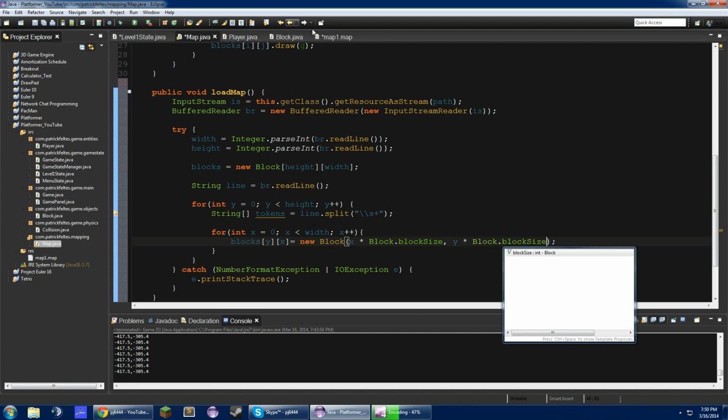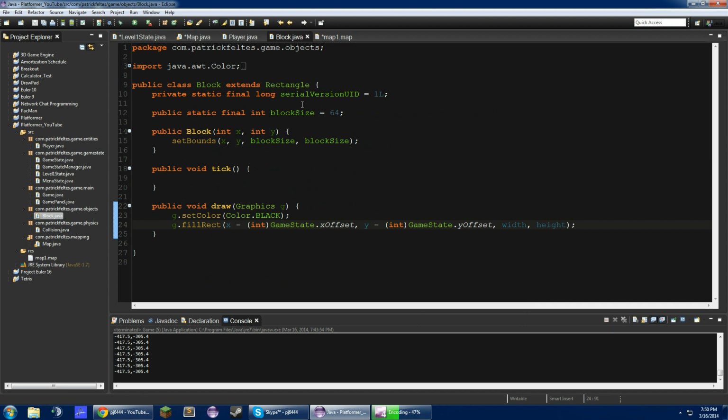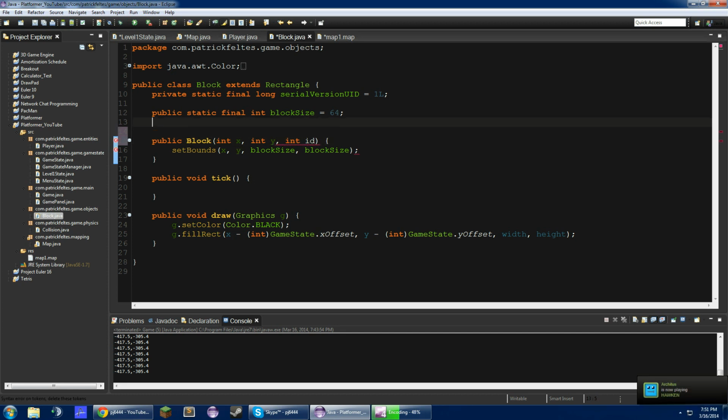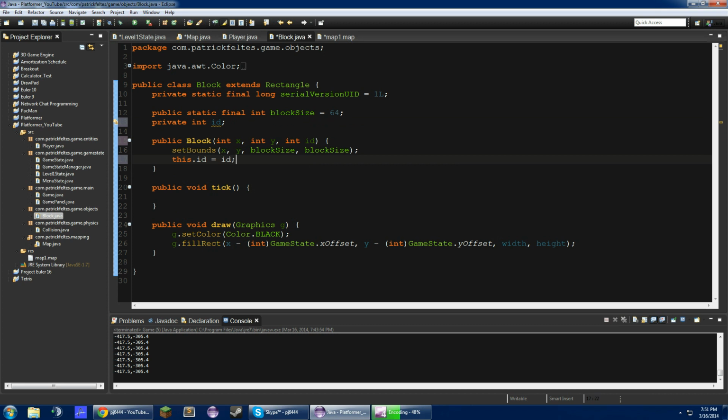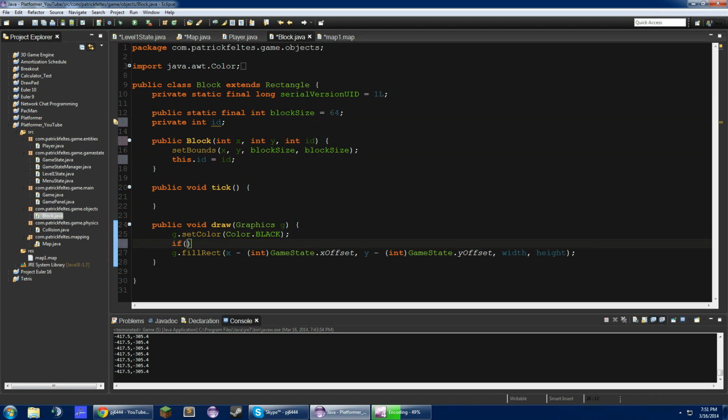Now we actually need to go back to the block class, and we're going to add a new parameter to our constructor. This will be int id. Now in the constructor we'll do this dot id equals id, and for now I'm going to do this: if id does not equal 0, then we can draw a rectangle.